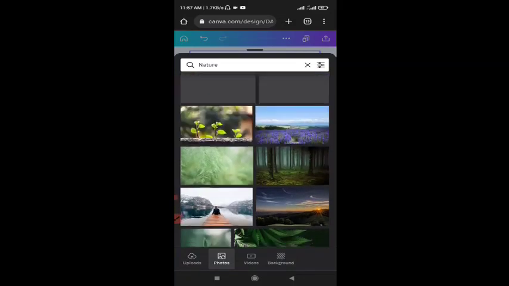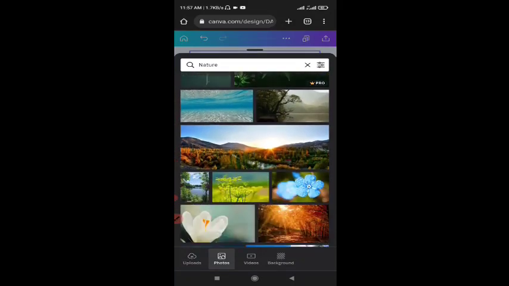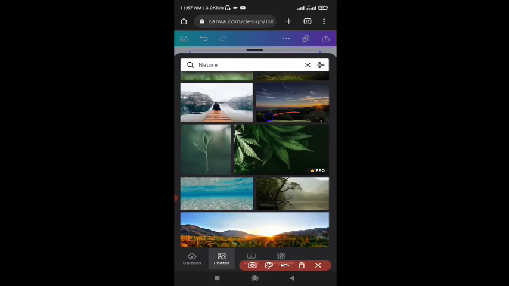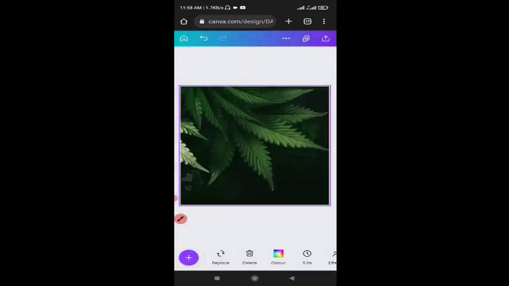It will bring out several search items under that. So this is what I want to use this time around. This type of picture, I will use it to replace the background. So click on it. When you click on it, it's going to replace the background.